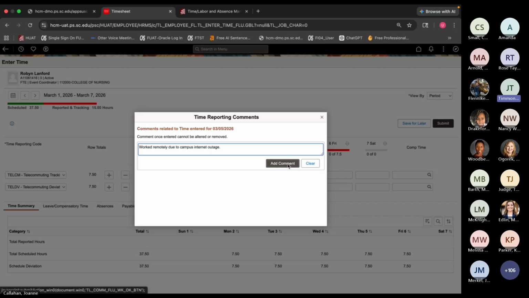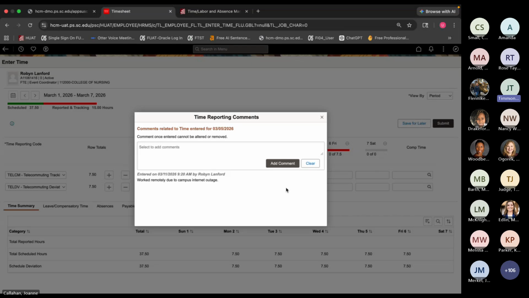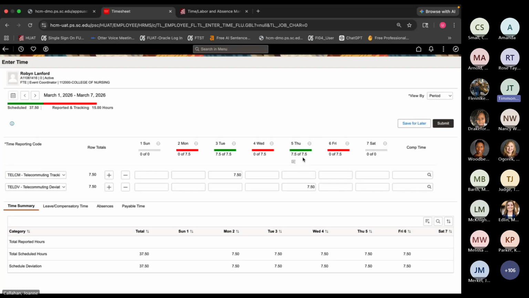This reason aligns with the campus and facilities issues deviation category. Select Add Comment. The system records the comments with a timestamp and the name of the individual who entered it. Click the X to close the time reporting comment page. Notice when comments have been added to a specific time entry, a speech bubble icon appears underneath the day. Once a comment is added, it cannot be deleted.